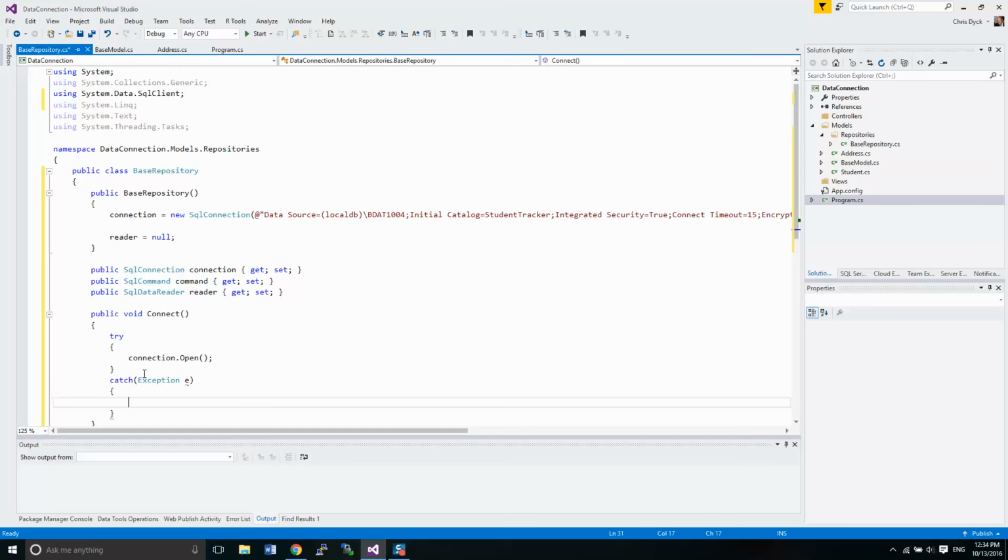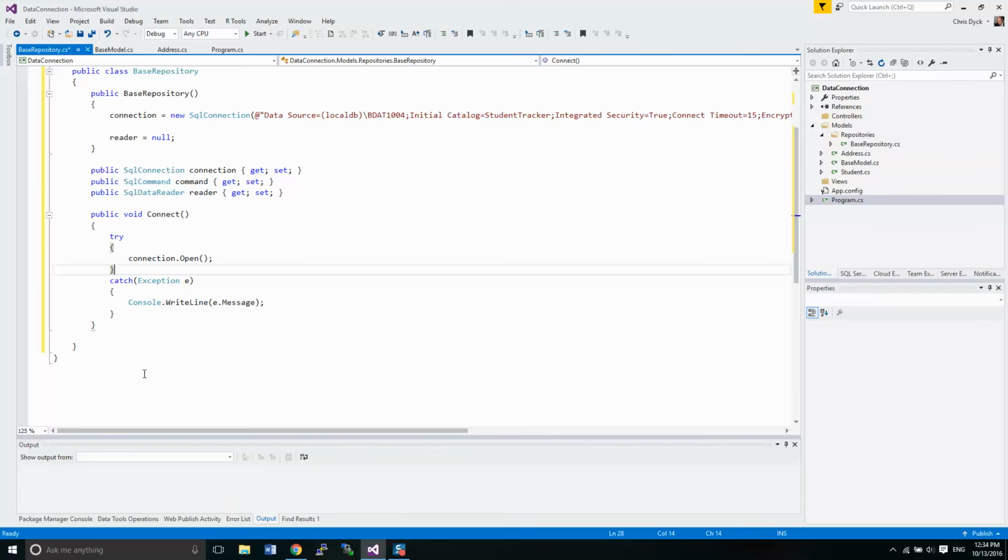Okay, and we're going to do console.write. Just got to spell it right. There we go. WriteLine, e.message. That simply writes out a message if there's a problem. All this does is it tries the connection. If it fails, it's going to write out that we had a problem.